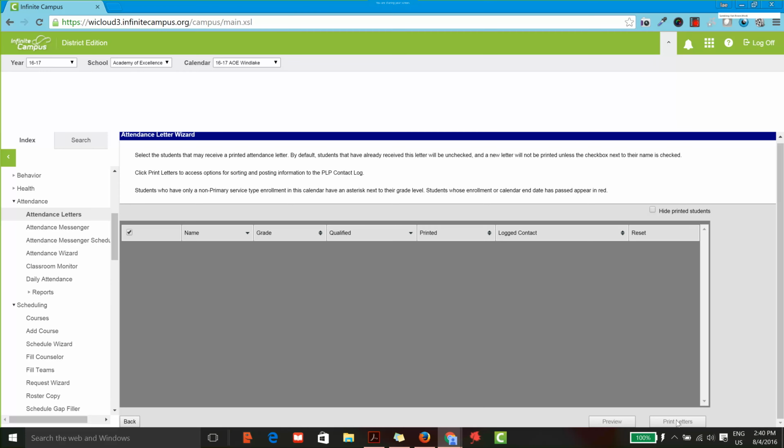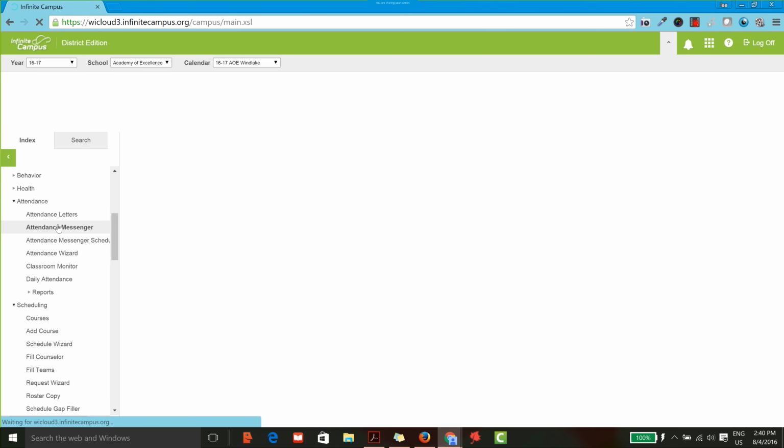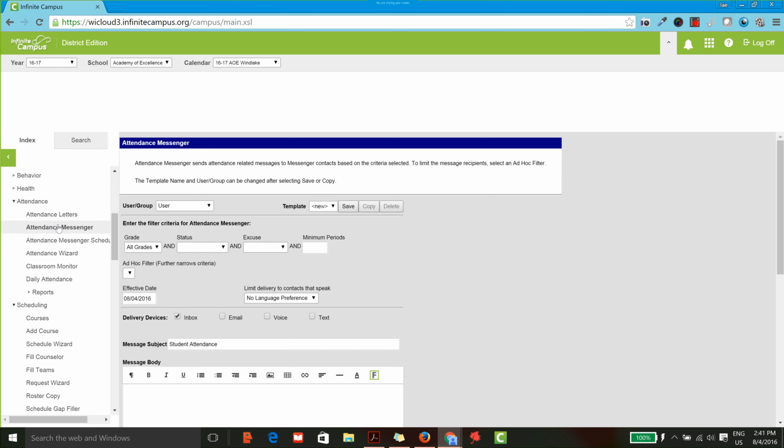Another thing they have is attendance messenger, and we haven't really talked about messenger yet, but this is where you can send out email messages on attendance. I've seen schools use this, and attendance messenger is only good if your attendance is accurate at a certain point in the day. I was working with one school and they said, we don't enter our attendance for Monday until like Tuesday or Wednesday. We just don't have time to get around it. So attendance messenger does not help them at all.